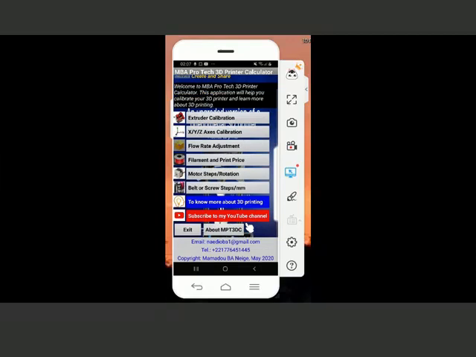Okay, as you can see, it's a very useful calculator with all these tools that can help you calibrate your 3D printer. Do not hesitate to download. You can download it from my YouTube channel. It's free, and do not hesitate to tell me your suggestions or any idea that can help me improve this application.